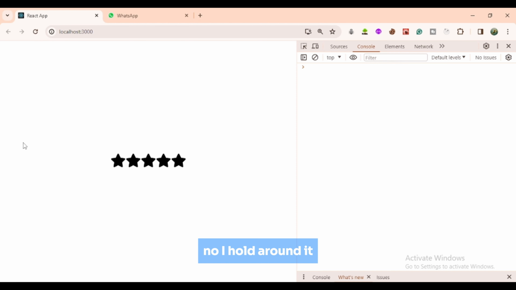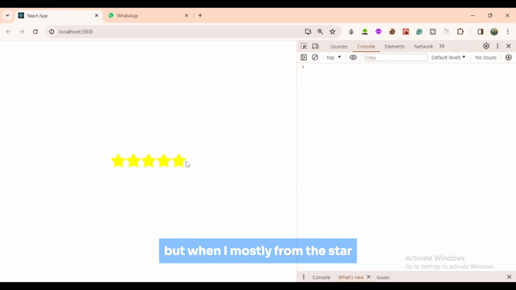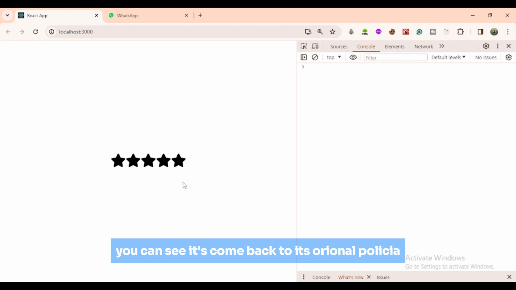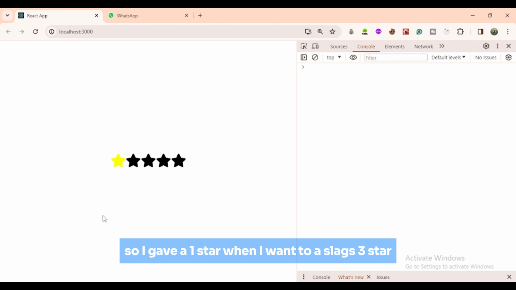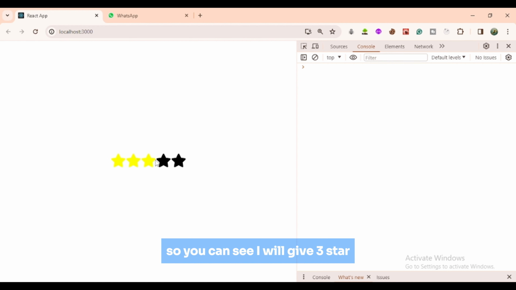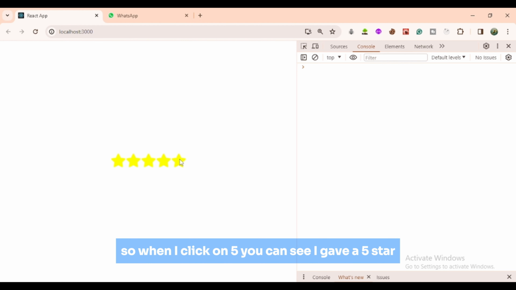Now I hover on it. You can see when I hover on it, its color changes, but when I mouse leave from this star, you can see it comes back to its original position. When I select this one, I give 1 star. When I want to select 3 stars, you can see I give 3 stars, and you can also give 5 stars. When I click on 5, you can see I gave 5 stars.